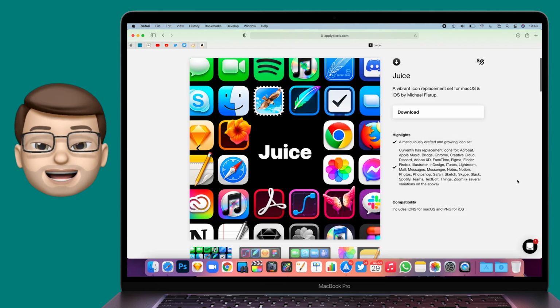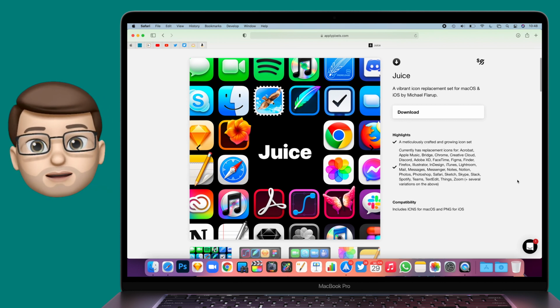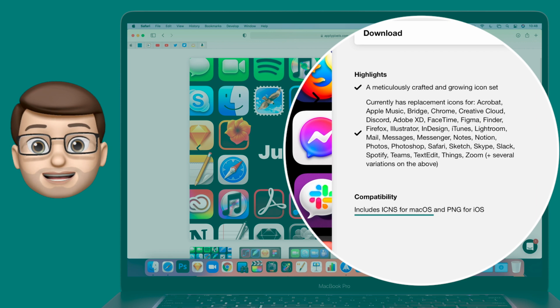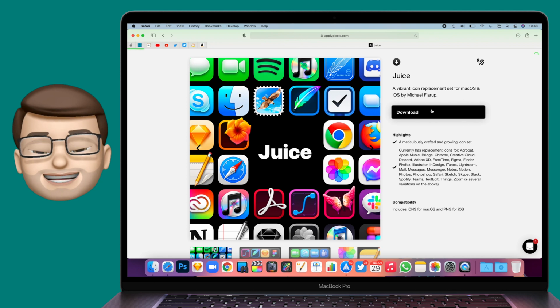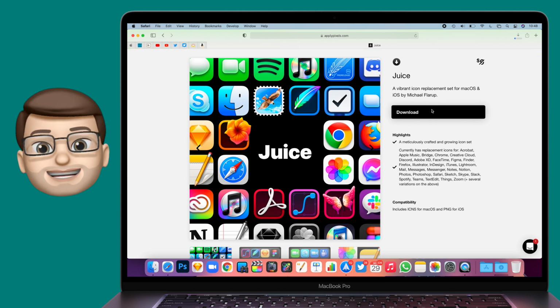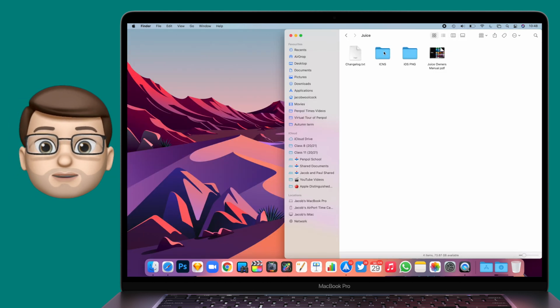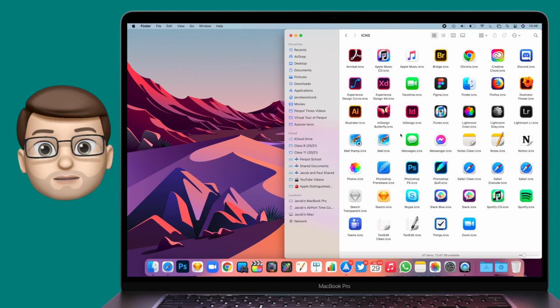There are quite a few different icon packs available on the internet. I really like this pack called Juice on Apply Pixels. Now you need to make sure the download is a .icns file. That's Mac's native icon type. So I'm going to grab this icon pack and download it to my Mac. Now in my download folder, I've got 47 beautiful new icons that I can start using across my Mac.